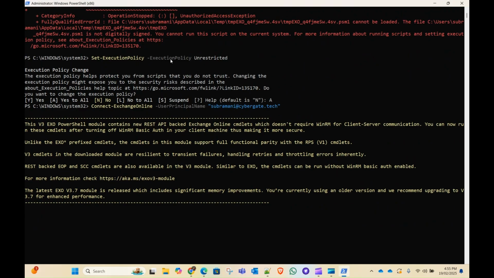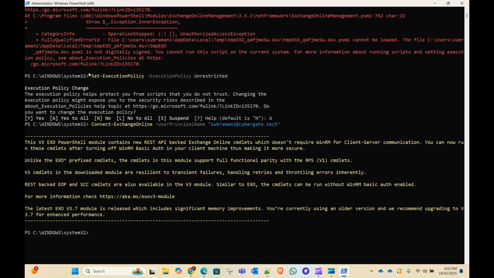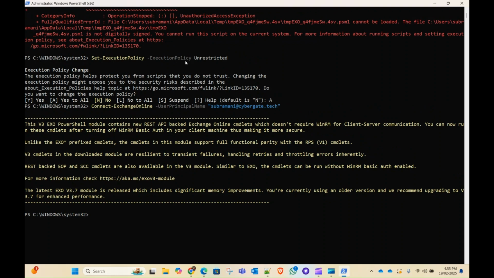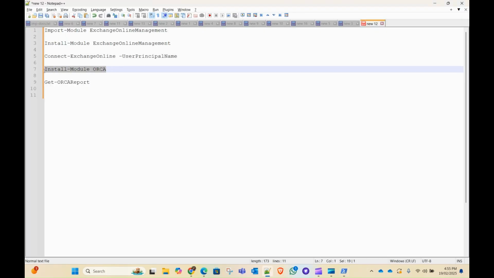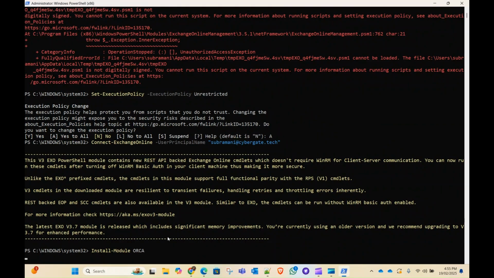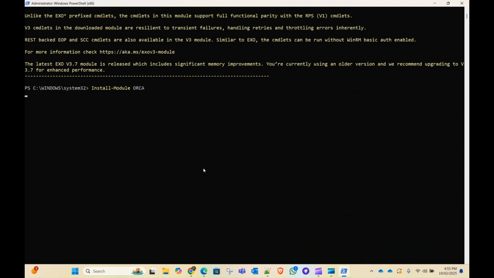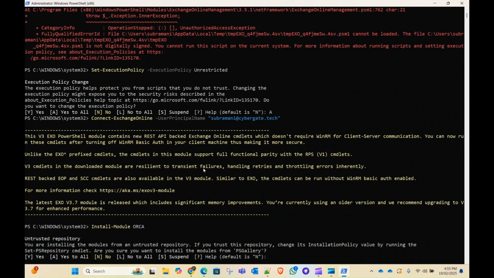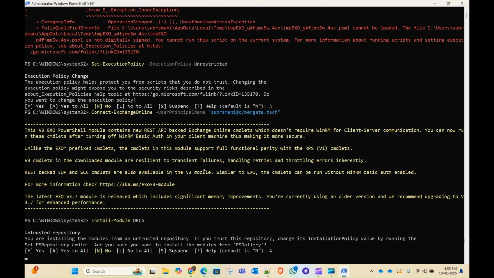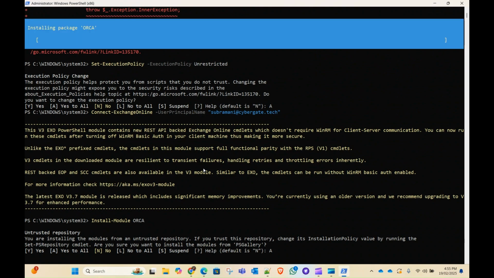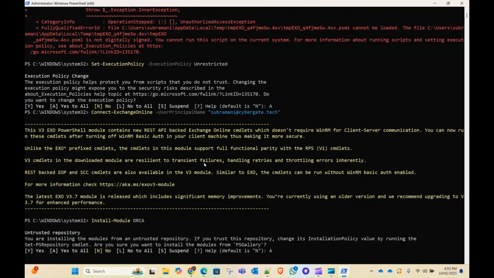I've made the execution policy Unrestricted, so it will not block any of the scripts. If you see this now, after making the execution policy Unrestricted, I am not getting this error. So now it got connected automatically. One final command to run is Install-Module ORCA. This will automatically go to the PowerShell store and install the module that is needed for our Office 365 Recommended Configuration Analyzer. If you see on the top, the module has got installed, and now okay, it's done.